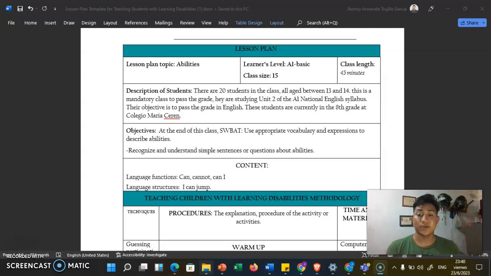This is a mandatory class to pass the grade, and they are studying Unit 2 of the A1 National English syllabus. Their objective is to pass the grade in English. These students are currently in the 8th grade at the Colegio Maria Seren.